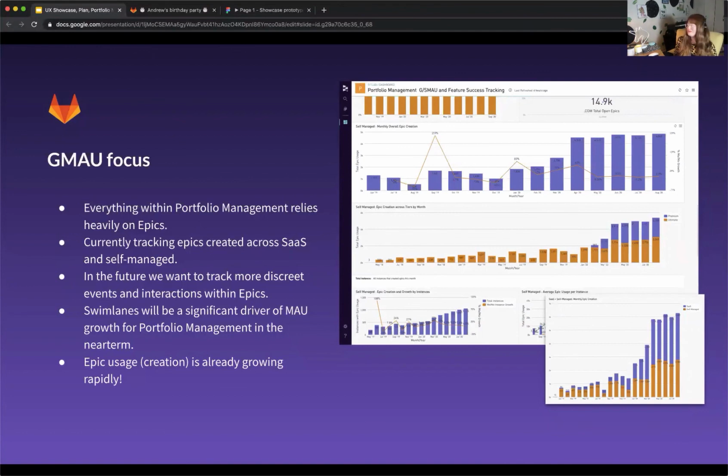This will really allow us to have a deeper understanding of how and when customers are leveraging epics. So Swimlanes, we're assuming, are going to be a large driver of growth for portfolio management in the near term, as it's visual, it's a tactical way to interact with epics, and it can be leveraged daily, as I mentioned before, which is really cool. You're getting that daily value. Something really exciting for my team is that we're already seeing epic usage grow by epic creation. It's growing rapidly. So that's really exciting. And I'm excited to see what happens with this and get better tracking data on epics.